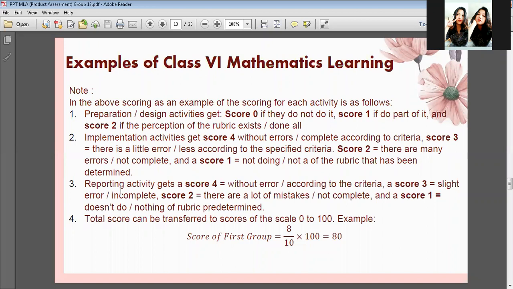Third, reporting activity gets score 4 if without error and according to the criteria, score 3 if slight error or incomplete, score 2 if there are a lot of mistakes or not complete, and score 1 if doesn't do or nothing of the rubric that is predetermined. And the last, the total score can be transferred to a score on the scale of 0 until 100. The score of the first group is 8 over 10 times 100. So we have the score of the first group is 80.